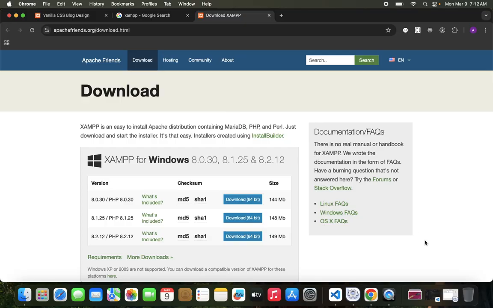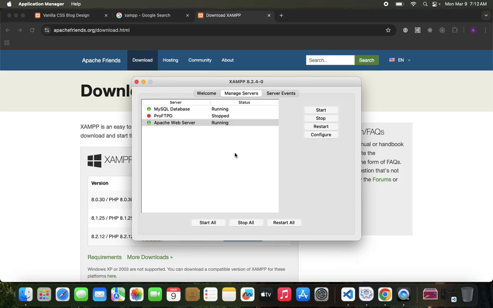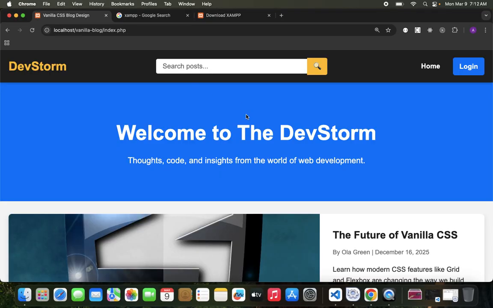I have XAMPP running already. This is my control panel. If you're on Windows, the look might be different from what we have here, but just ensure you have your MySQL database running and Apache web server running. Ensure you have those running, and then you should be good to go. So I'm just going to run through a small demonstration of what we're going to be building. It's a small CRUD application.